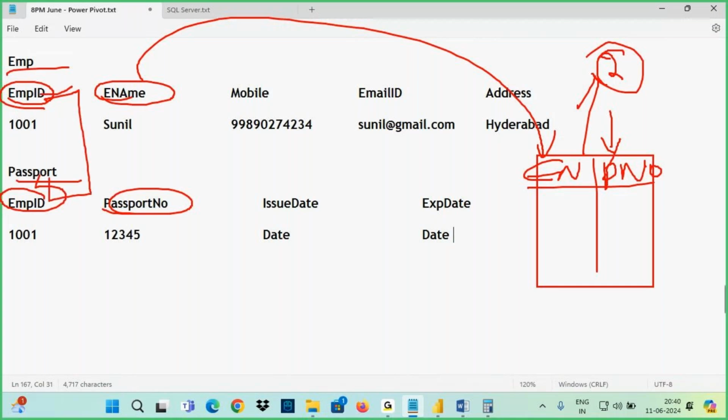While giving the relationship, you need to select cardinality, right? Tell me, in the employee table, will employee ID be unique or duplicate? Unique. One. That means what? One. In the passport table, will employee ID be unique or duplicate? Unique. One employee can have only one passport. Again, it is what? One to one.